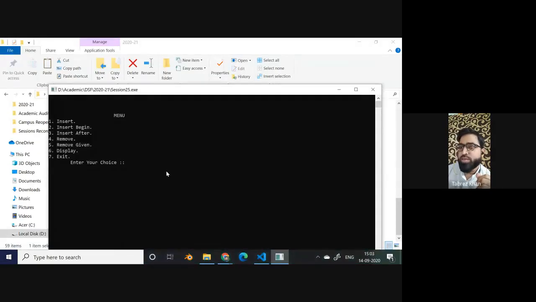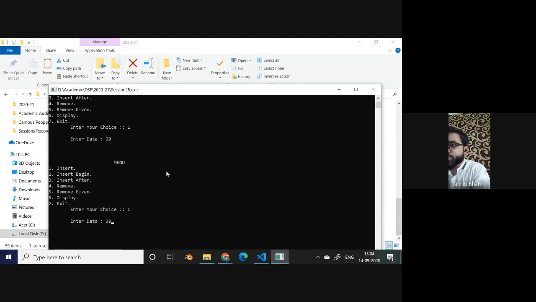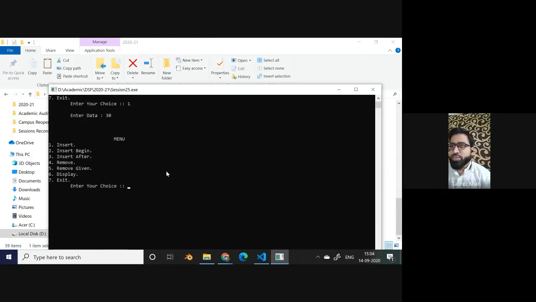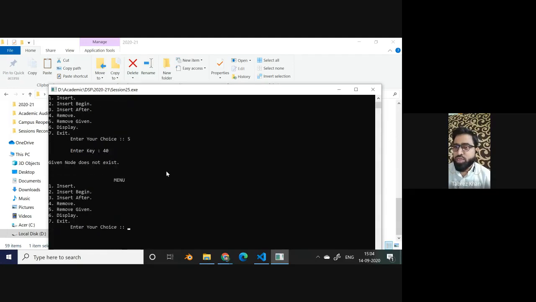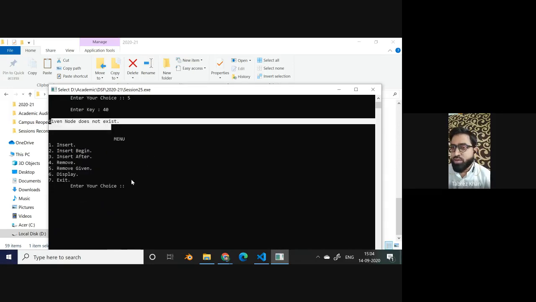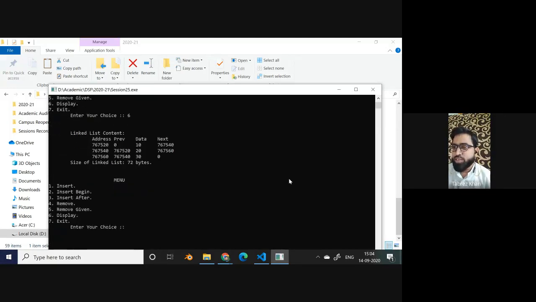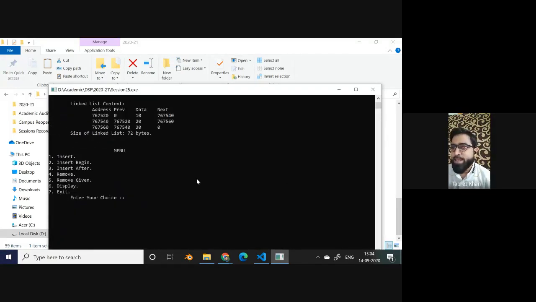So let's execute it and let's go for a few insertions. Let me insert data 10, one more insertion 20, one more insertion say 30. We'll check for all the conditions, remove given. So fifth option, and let me give a node which does not exist, 40. So the given node does not exist. Okay, so that condition is working properly. Now I did not show you the list, so let me display the list. 10, 20, 30, three nodes are there.